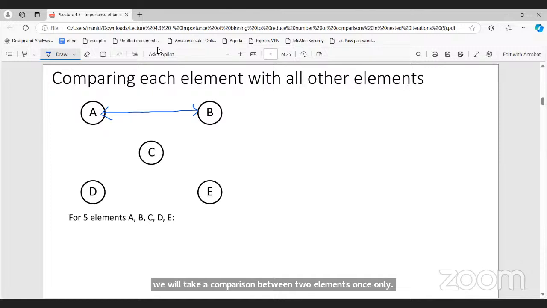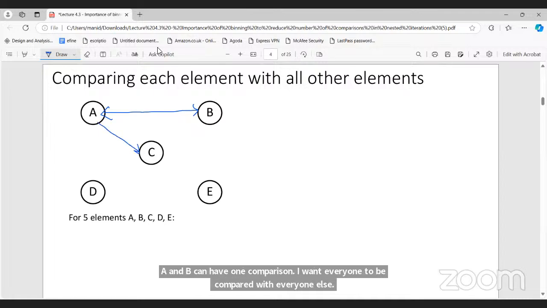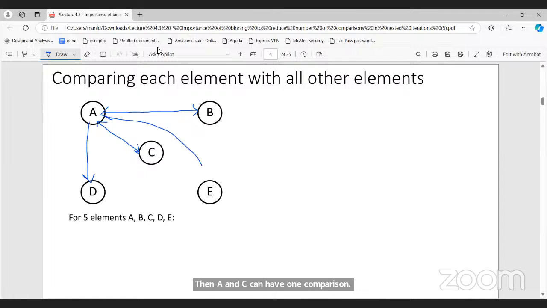So I'm drawing this like a bidirectional arrow. A and B can have one comparison. I want everyone to be compared with everyone else. Then A and C can have one comparison. A and D can have one comparison. And A and E can have one comparison. So how many comparisons for A? 4.